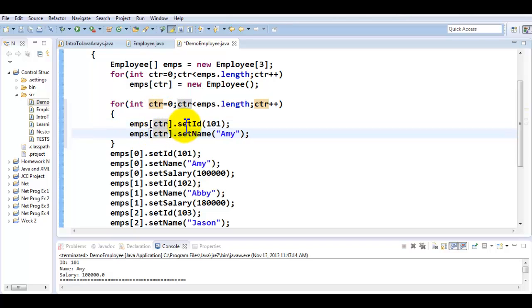And just so that we can have a varying set of values, I'm going to change this into a formula that adds CTR to the value of 101. So for the first employee, it will be 101. For the second employee, it will be 102. For the third employee, it's going to be 103, because I'm adding the value of CTR, which is constantly changing, to 101. And instead of calling them all Amy, I would like to call it "not set yet".